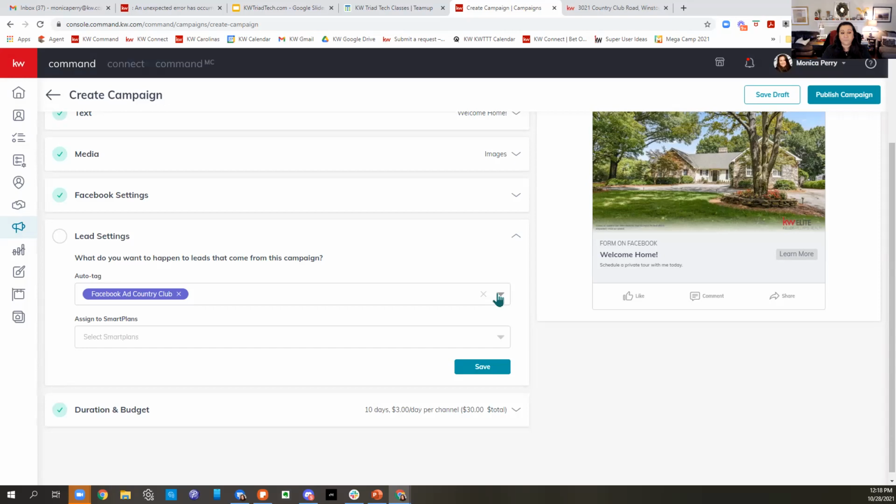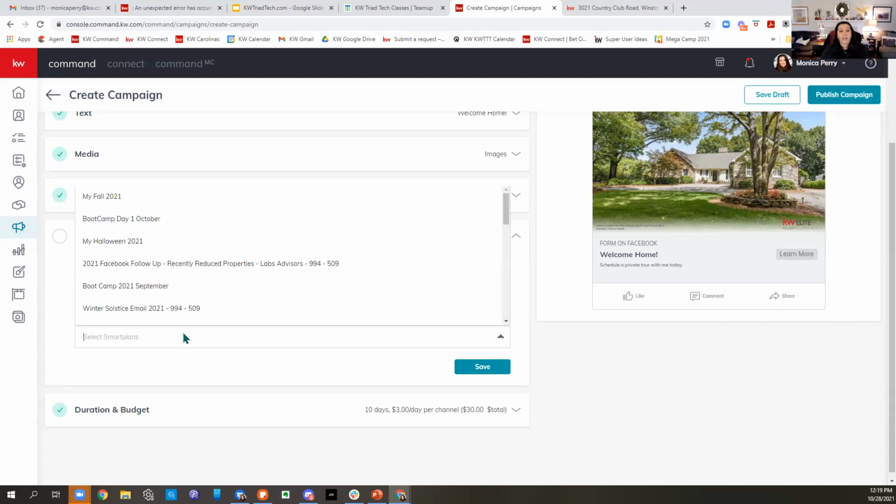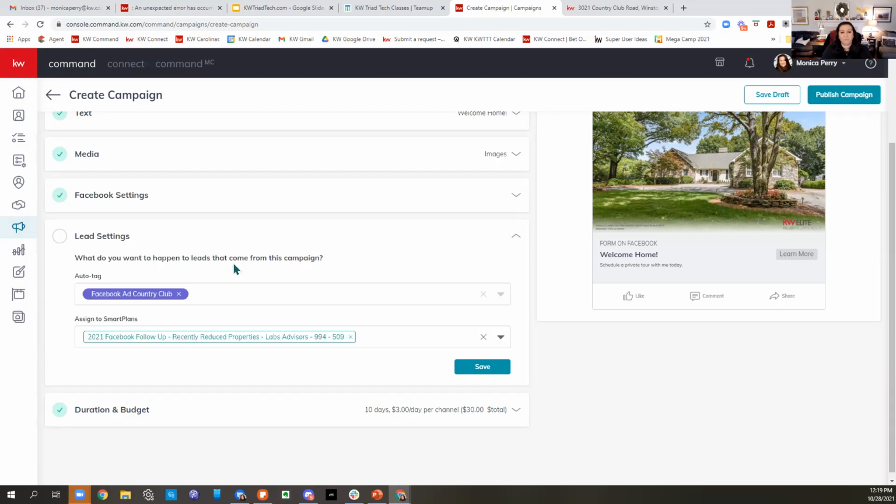Okay. I can also automatically put them on a smart plan. I so happen to have a smart plan called Facebook follow-up. I can put them right on that smart plan that I have. So if that lead comes in, they're going to be tagged that they were a Facebook ad lead, and they're automatically going to be put on my Facebook follow-up smart plan.